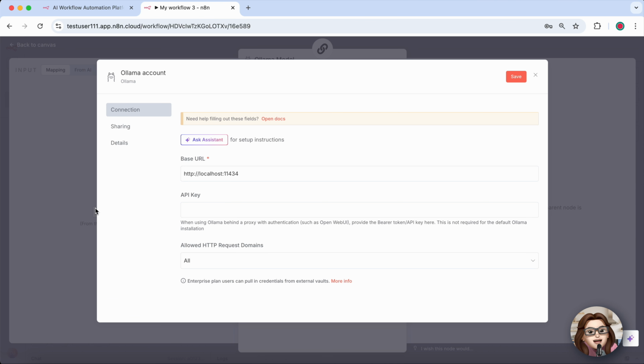Save your settings and your N8N workflow is ready to integrate with Ollama. Test it to confirm everything is working smoothly and you're all set to automate tasks with enhanced AI support.